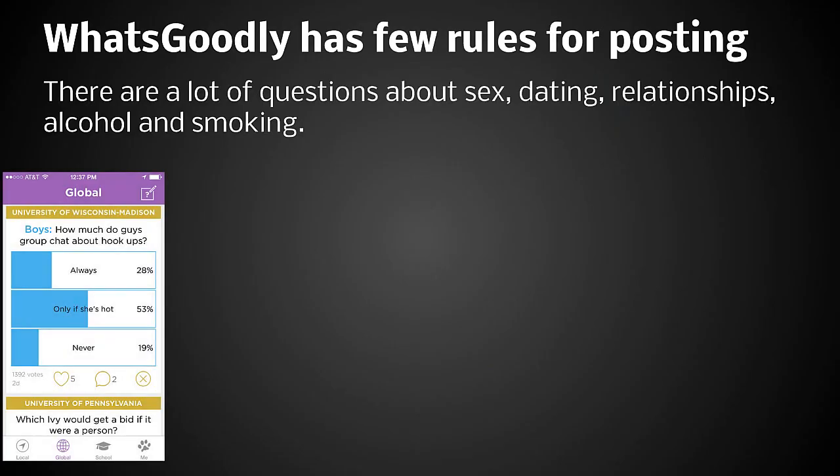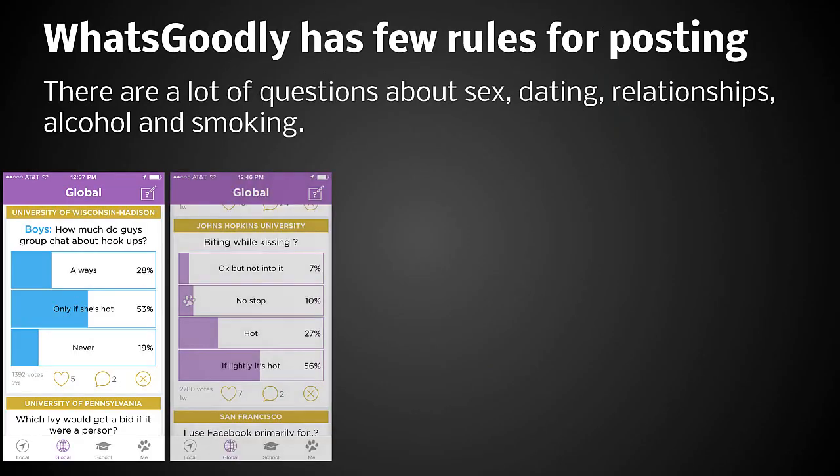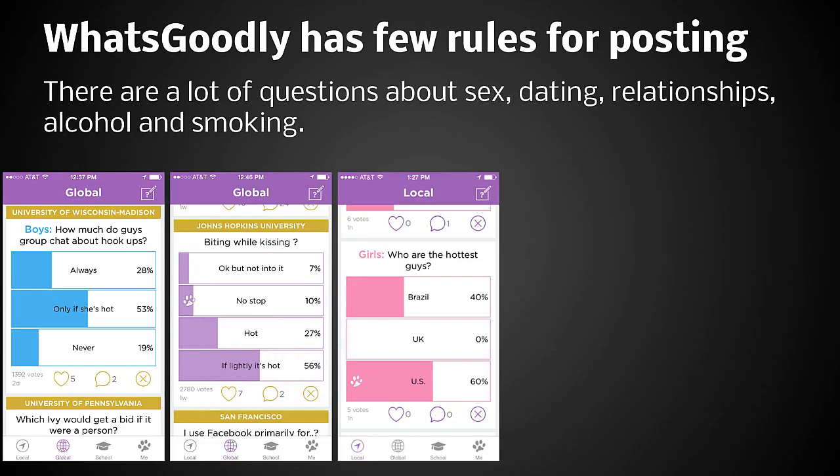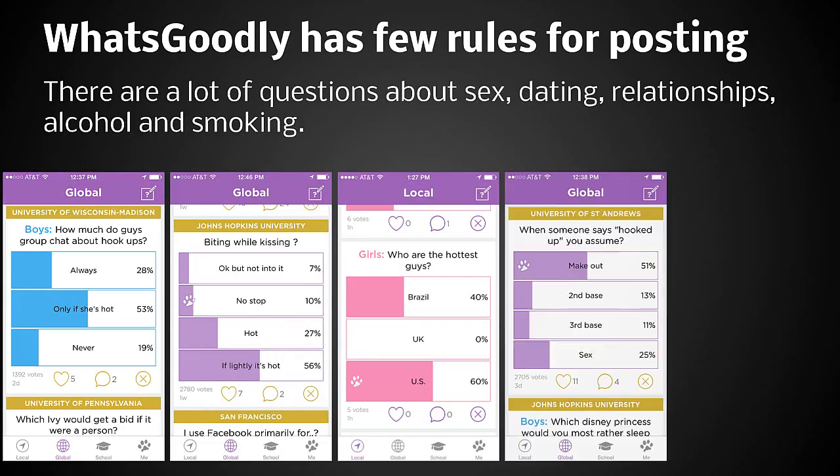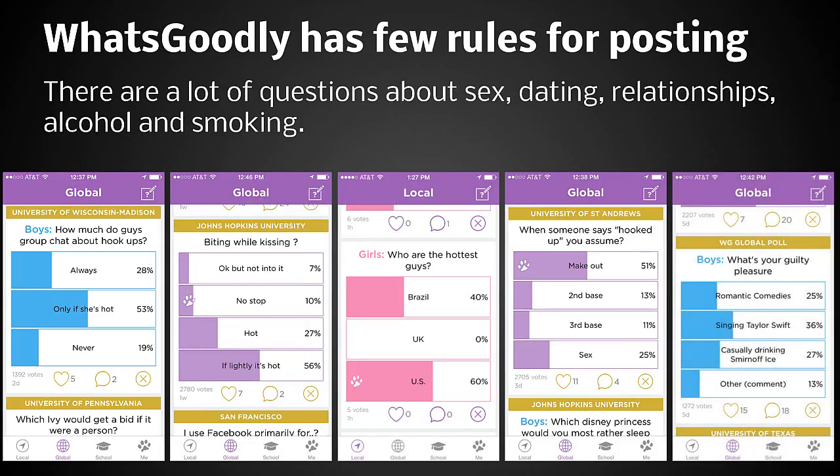Here's some sample posts that kids are posting. Boys, how much do you guys group chat about hookups? Everyone, biting while kissing, what's your opinion? Girls, what are the hottest guys? Girls, who are the hottest guys? Everyone, when someone says you hooked up, what do you assume? And last, boys only, what's your guilty pleasure?